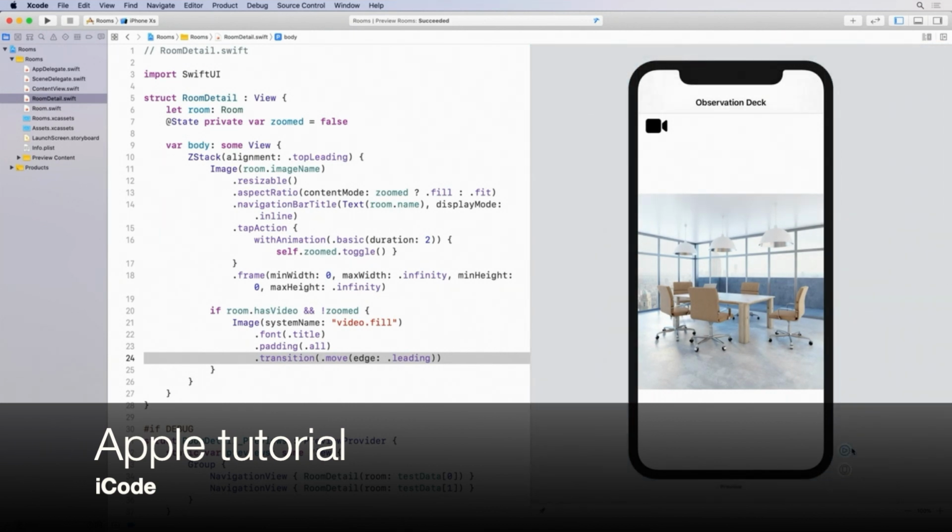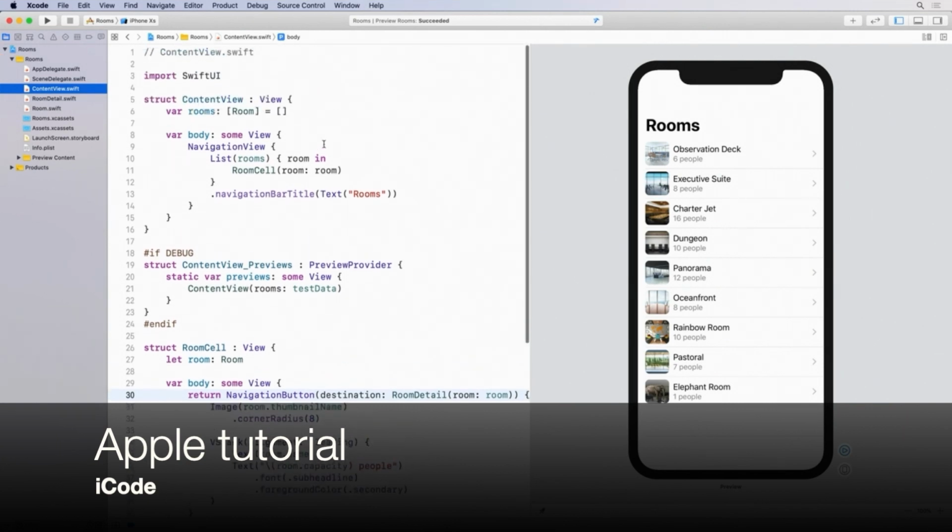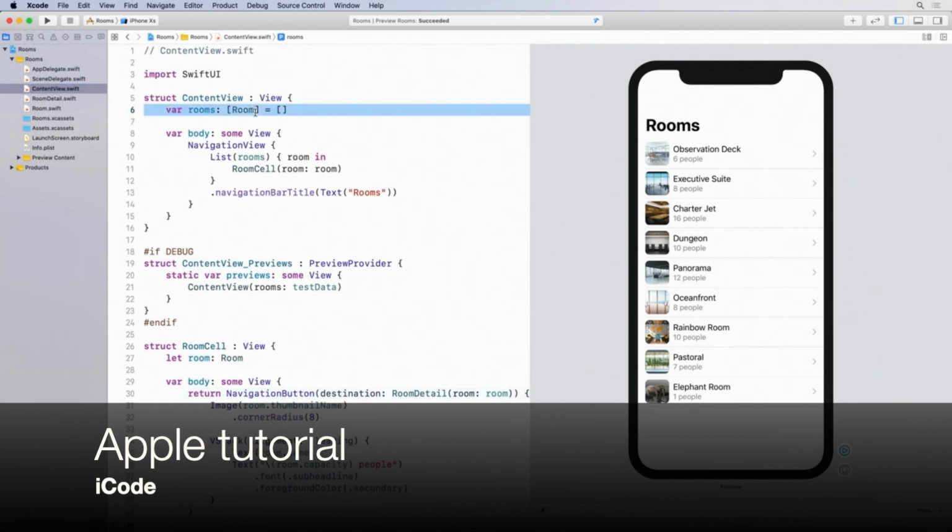Now, let's go back to our list of rooms and finish up this app. Over time, we need to be able to change our list of conference rooms, so let's add some editing support. And while we're at it, let's also make our data model a little more real. Right now, the data in our app is completely static. We have this array of rooms, and whatever we start with is what we'll always have.